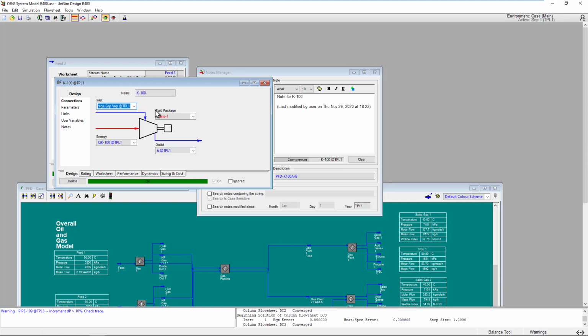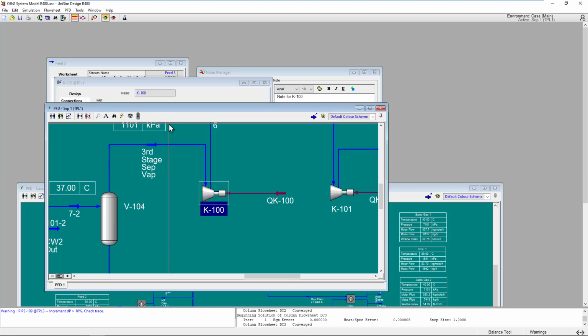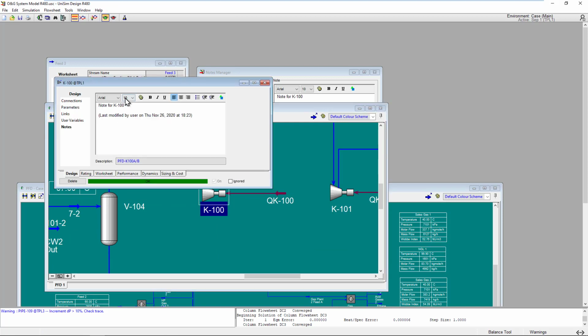It opens up the property view for the compressor, and we know that if we right click in the title bar, we can go and locate that in the PFD. This compressor has a note entered, and it also has a description down at the bottom.